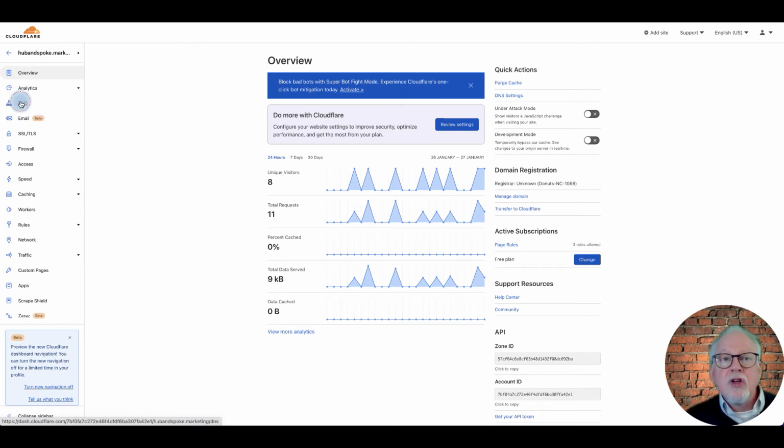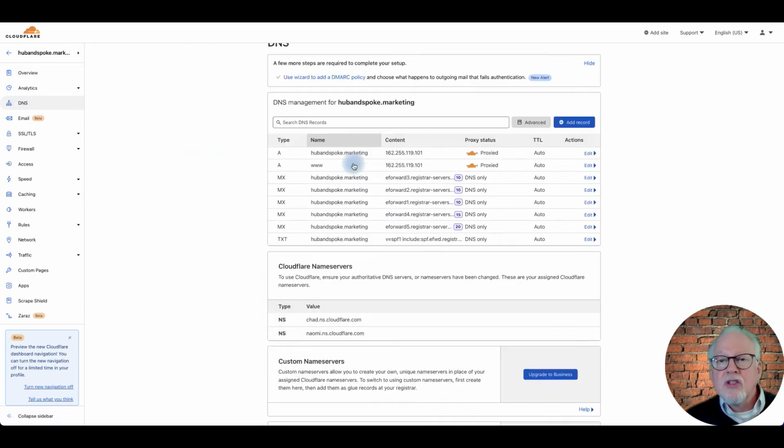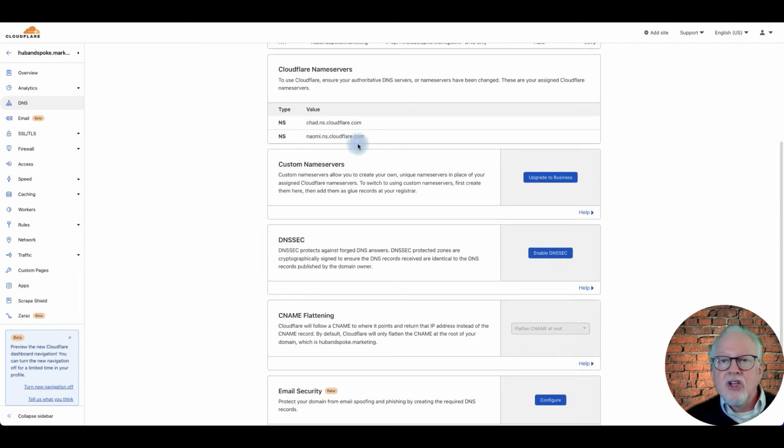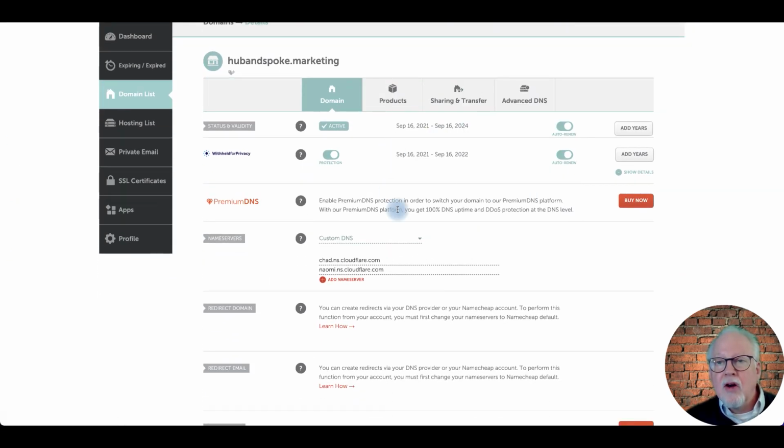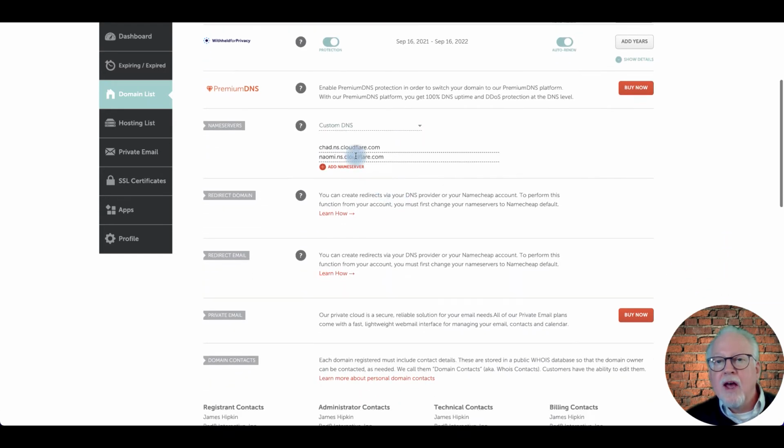Then if you go to DNS, you can see down here the name servers that Cloudflare has assigned. So you go back to Namecheap, and you go down here and you can see we have set up custom name servers, and we've put those name servers in here so that Namecheap knows that these name servers are actually handling the web traffic.